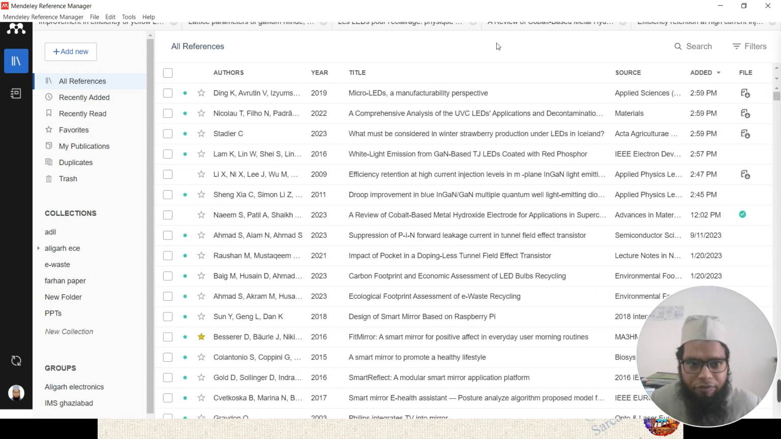So these are the features by which we can manage our library. By using collections, with all references there, we can group our similar type of papers. We can use groups to discuss something about one paper or different papers, or a series of papers, if you are working in a lab or on a project.